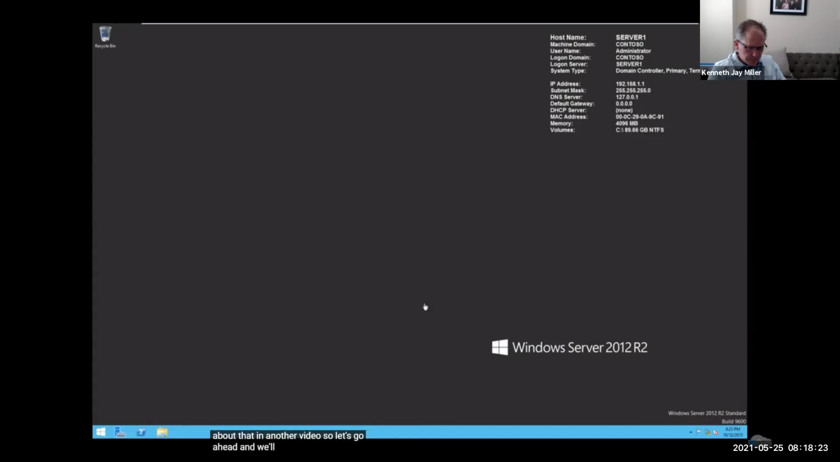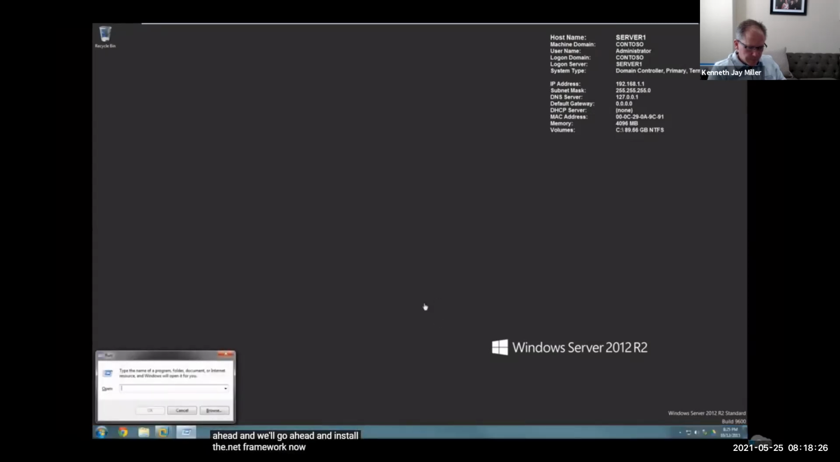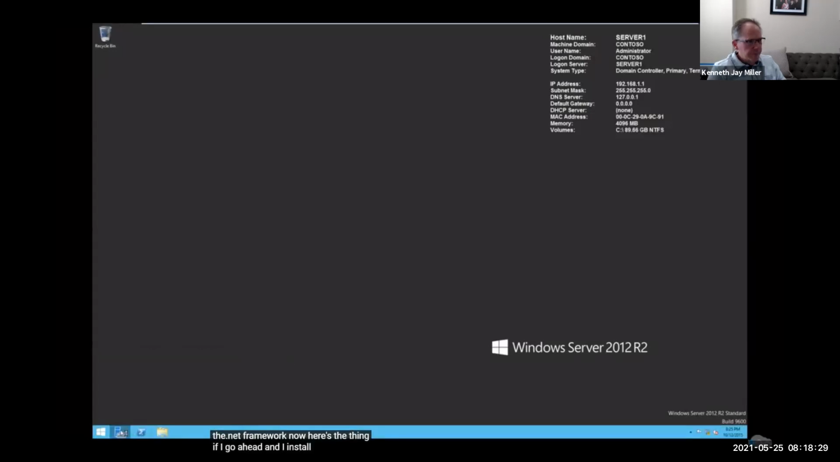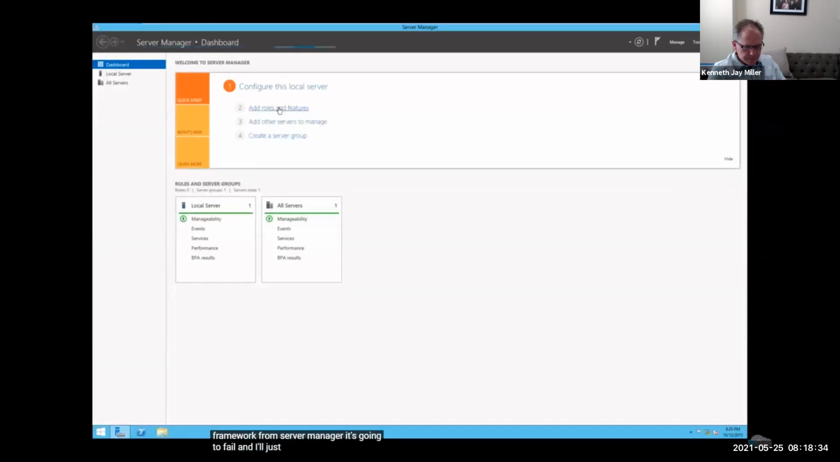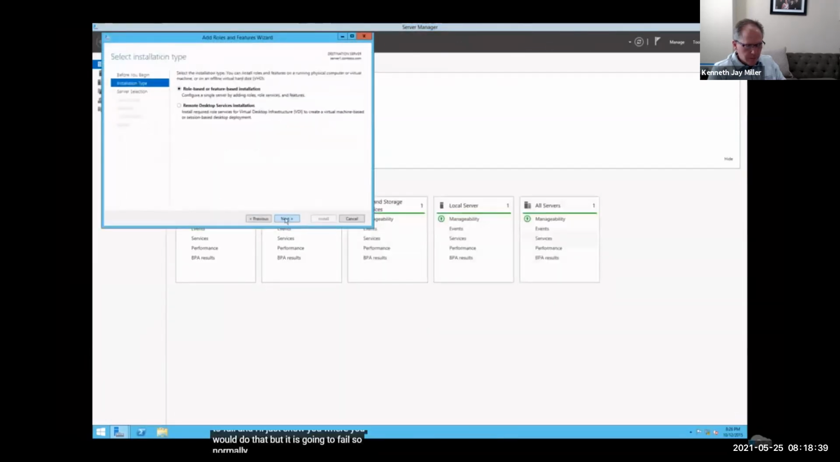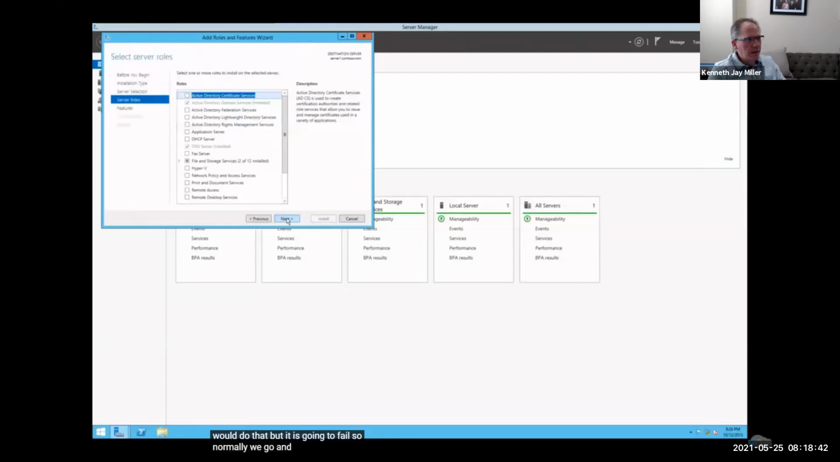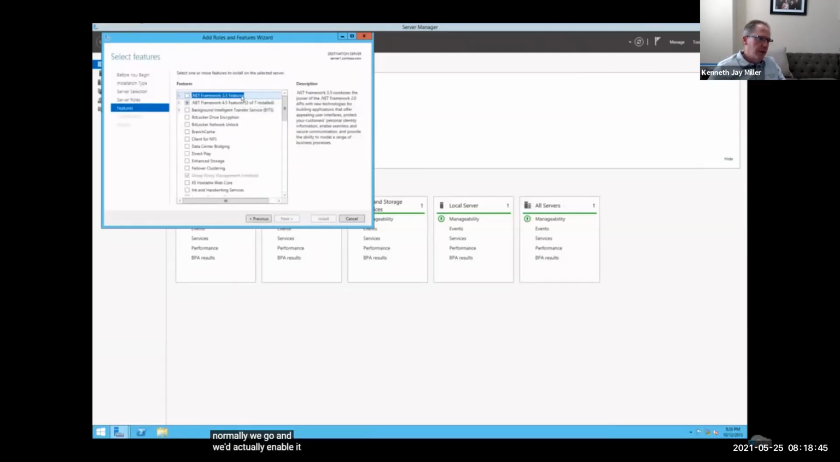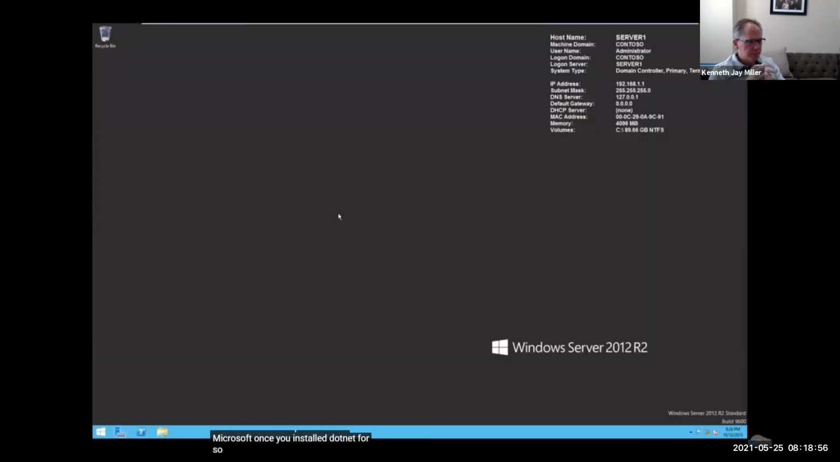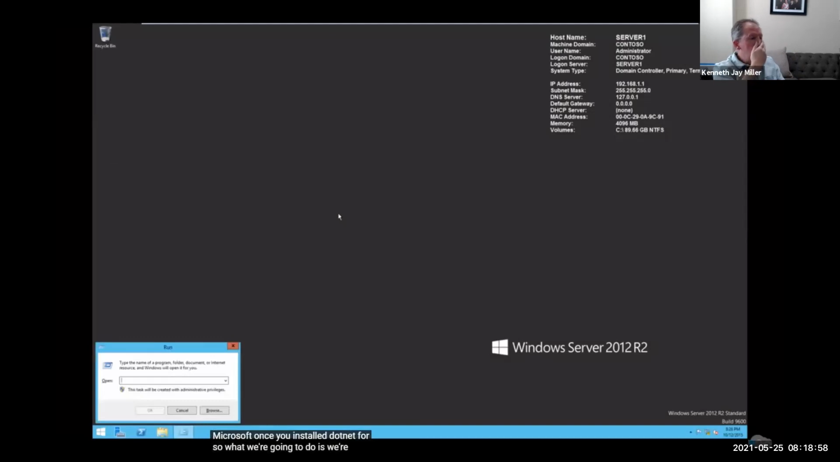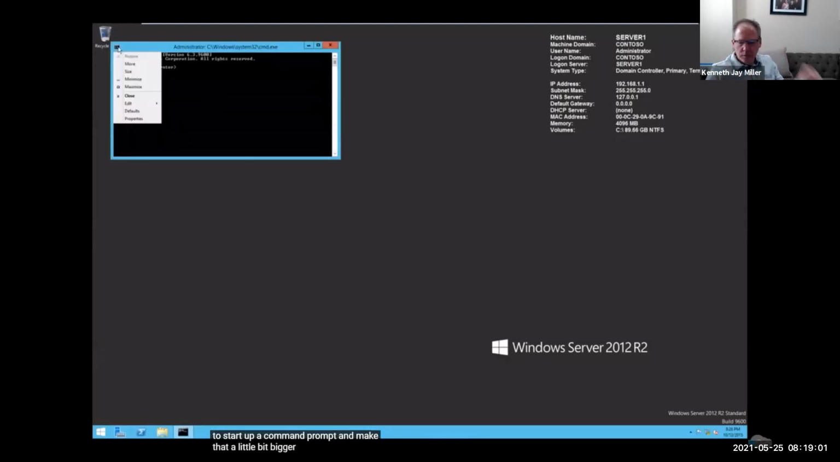So let's go ahead and install the .NET framework. Now, here's the thing: if I install the .NET framework from Server Manager, it's going to fail. And I'll just show you where you would do that, but it is going to fail. So normally we'd actually enable it right here. That will fail. I'm not sure why. It's probably because it's been deprecated and Microsoft wants you to install .NET 4. So what we're going to do is start up a command prompt. I'm going to make that a little bit bigger so that you can see it.